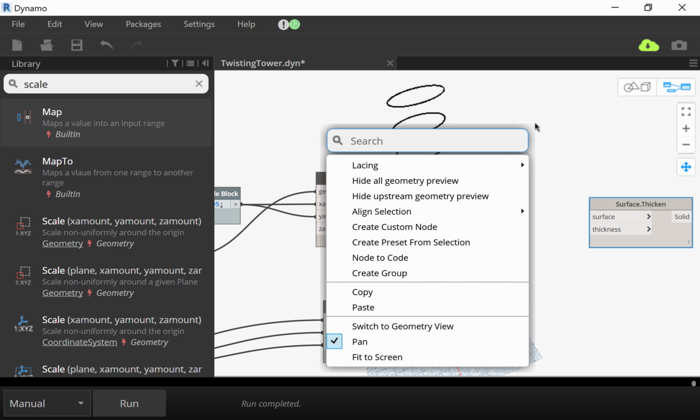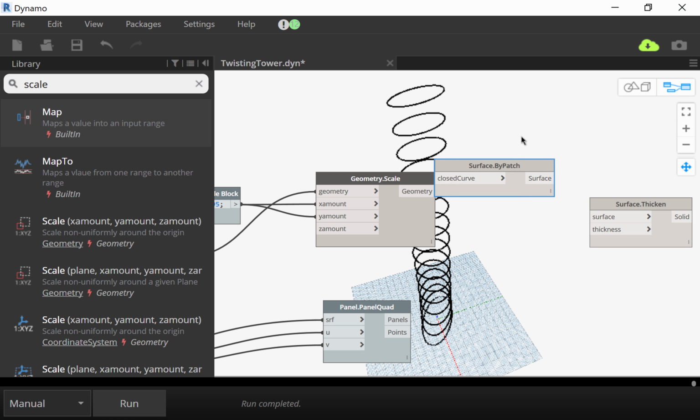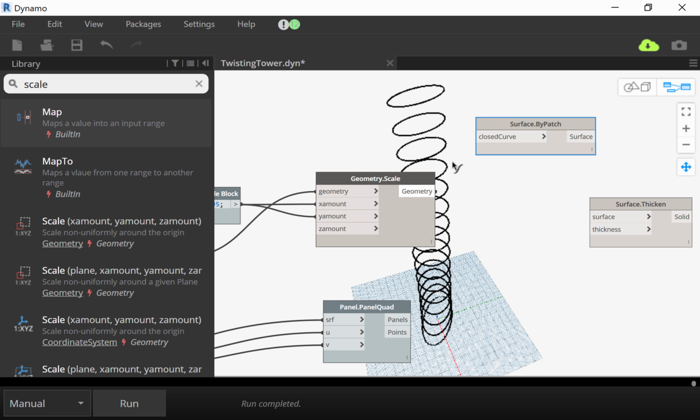So I think the node for this is called patch. There's a create a surface by patch. A patch is a polyline that is closed. So this could be a polygon. It could be a sequence of curves that are connected from the endpoint. And so it needs a closed curve. I'm going to run it. This is the surface.